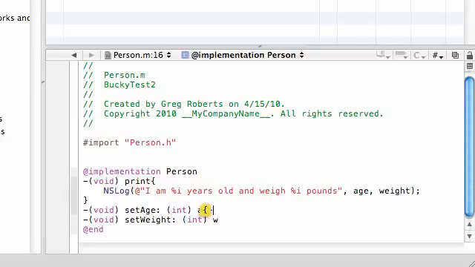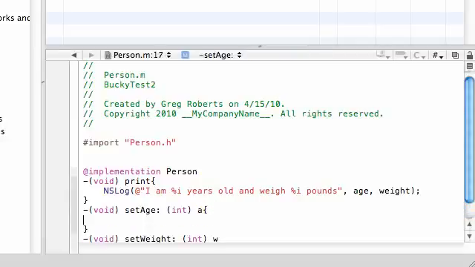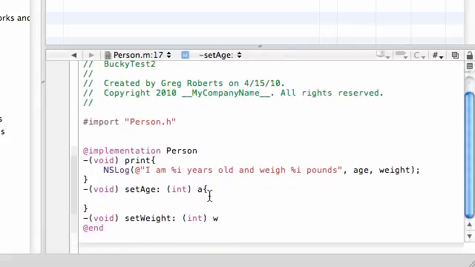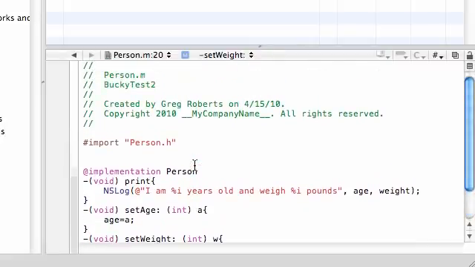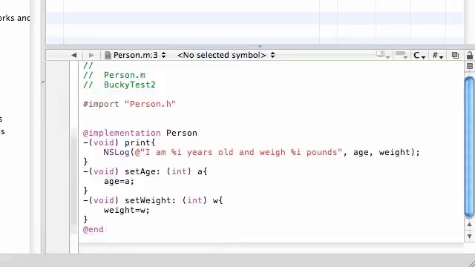And for setAge, the method body for this, let me scroll down so you guys can see, is real easy. Age is equal to whatever you passed in, A. And for setWeight, it's even easier. Your weight variable is equal to what you passed in for W. So let me go ahead and review this, make sure I didn't mess up anything too bad. Looks good. If we have any errors, we'll see them later on.